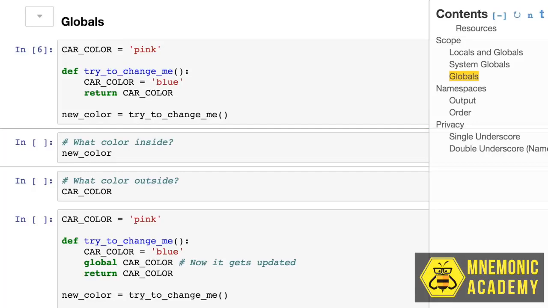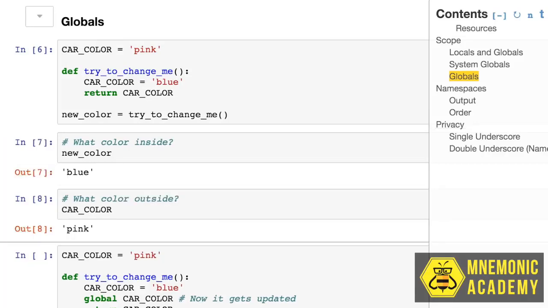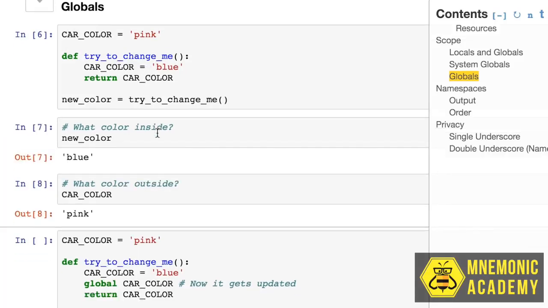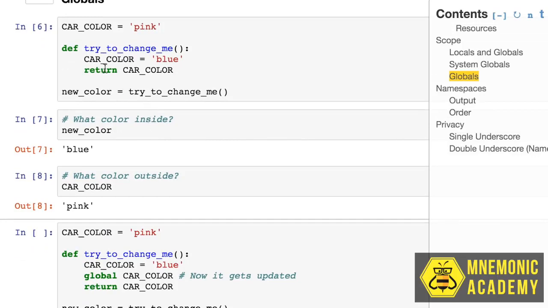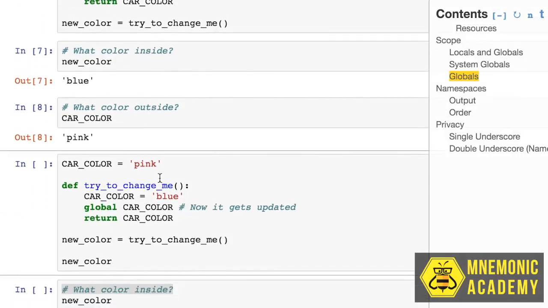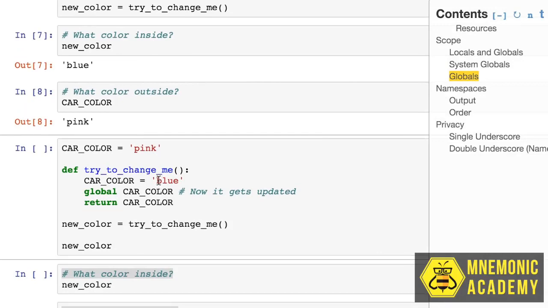What color is inside? Blue and pink. Just like we did before, it's exactly what we expected. This new color took its cue from the inside of the function. But now let's look at it again. And this time, let's use this keyword global.